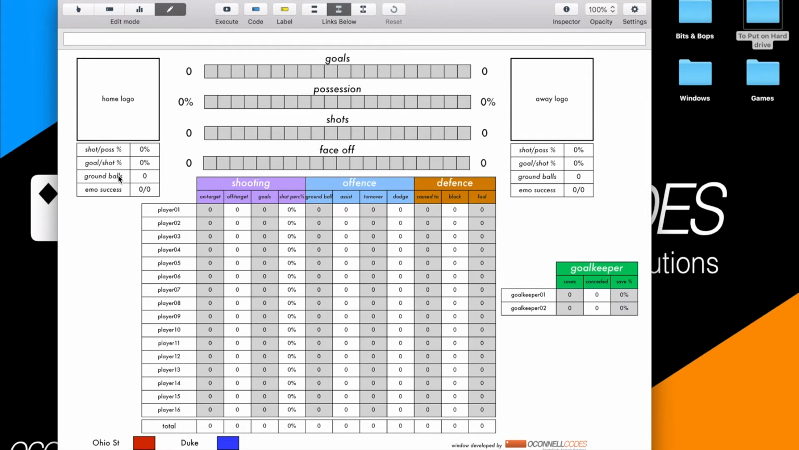Then underneath each logo, you've got some more advanced stats. So how many possessions end in a shot and the percentage, how many shots are a goal and the percentage, ground balls, and then extra man offense success. So if you score one goal from 3 extra man offense situations, it would show up as 1 of 3. Then you've got all your individual stats, which is very self-explanatory. Their shooting, their offense, so ground ball, assist, turnover, and dodge, and then their defense. And then you've got a goalkeeper slot over here. So you've got 2 goalkeepers, their saves, how many goals they've conceded, and their save percentage. So that's the output window.